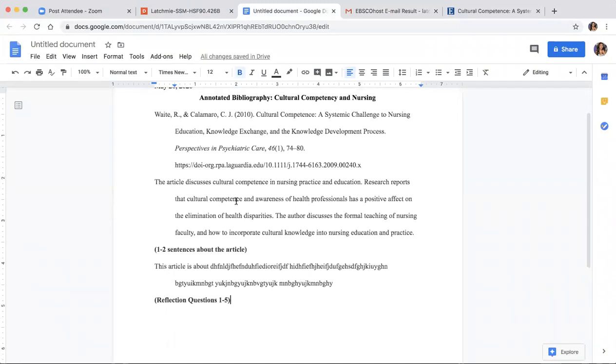So you'll have a total of, so you have the citation above, we'll count that as a paragraph. So we'll have one paragraph, which is the citation, one paragraph again for the abstract that comes with the article, and then one to two sentences about the article that we are writing. So that's 3 already. And then the reflection questions 1 to 5.